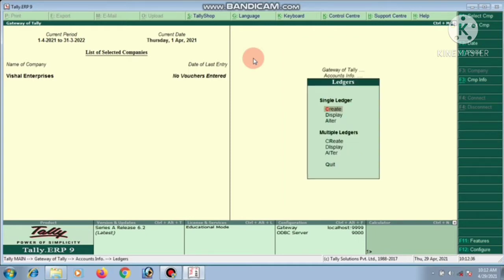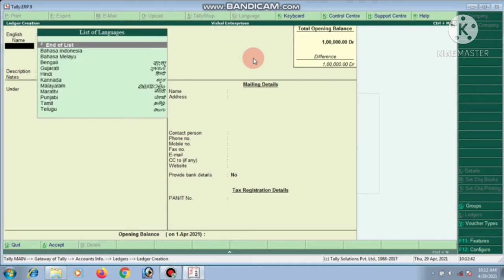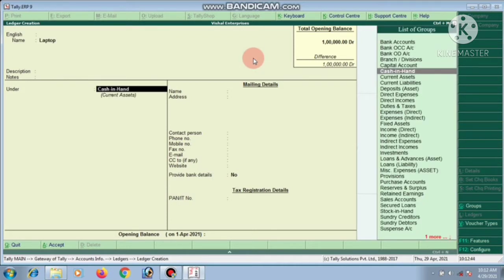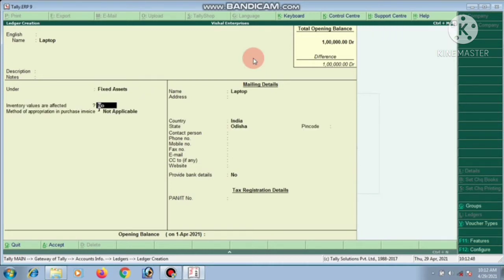Then next, we enter a ledger for furniture, or second, we write the laptop. This is called fixed assets. Its under is fixed assets. Fixed assets means it is intangible.